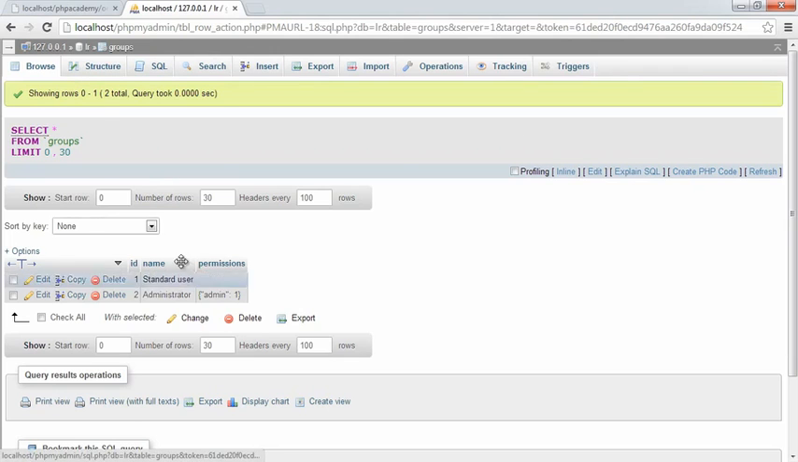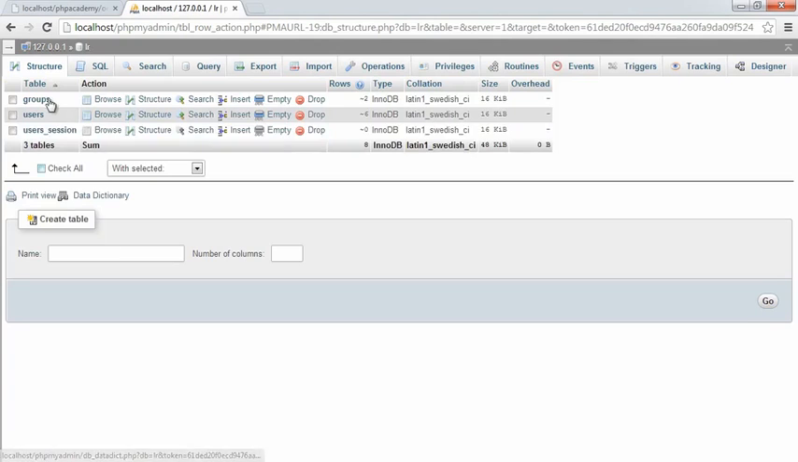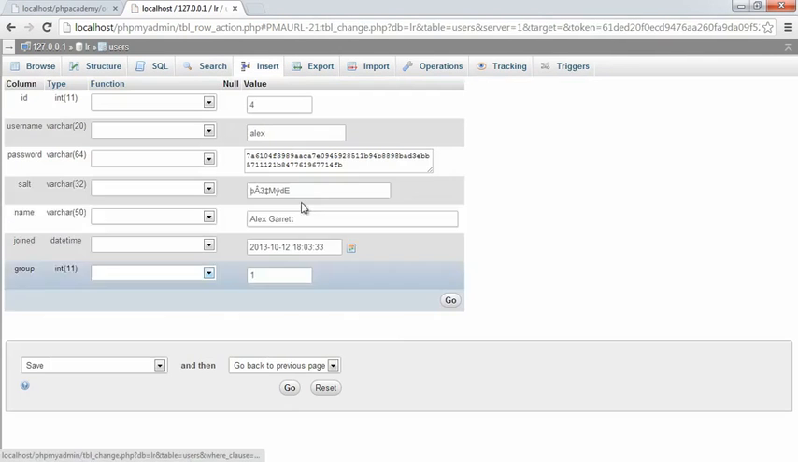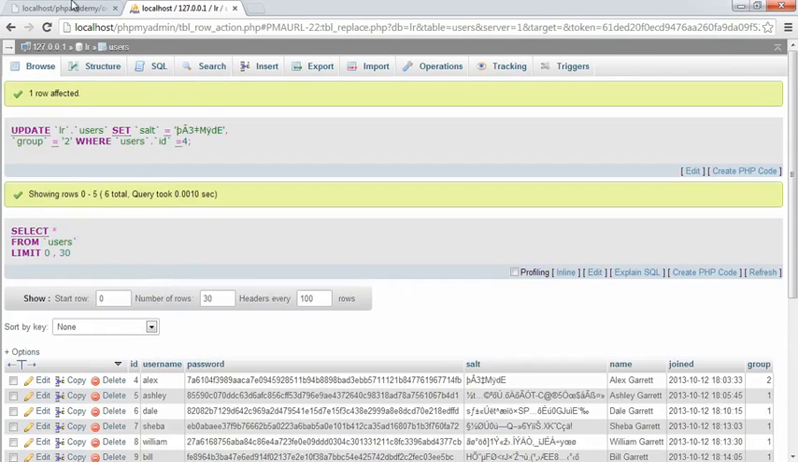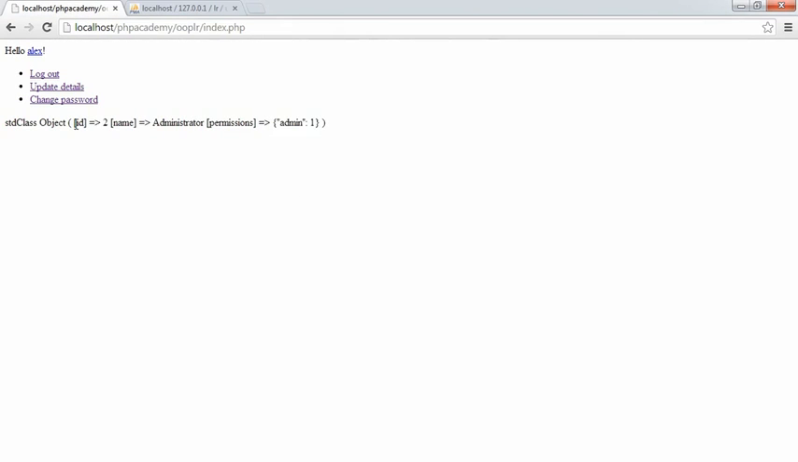But let's go ahead and just change the user that's currently logged in, which is myself, to a group of 2. And when we refresh we can see that we have the name of the group we're in and the permissions here. Now what we need to do is decode this, because at the moment it's a JSON object. We want to decode this so we have a PHP array.